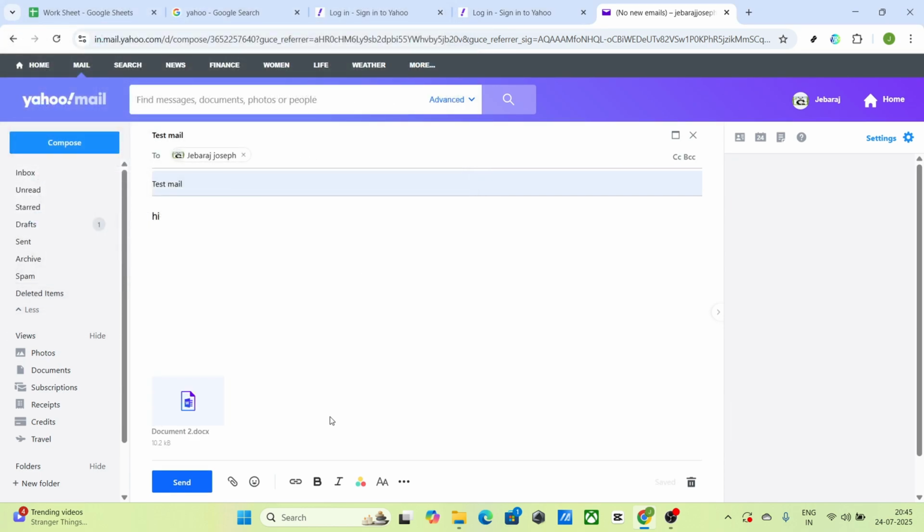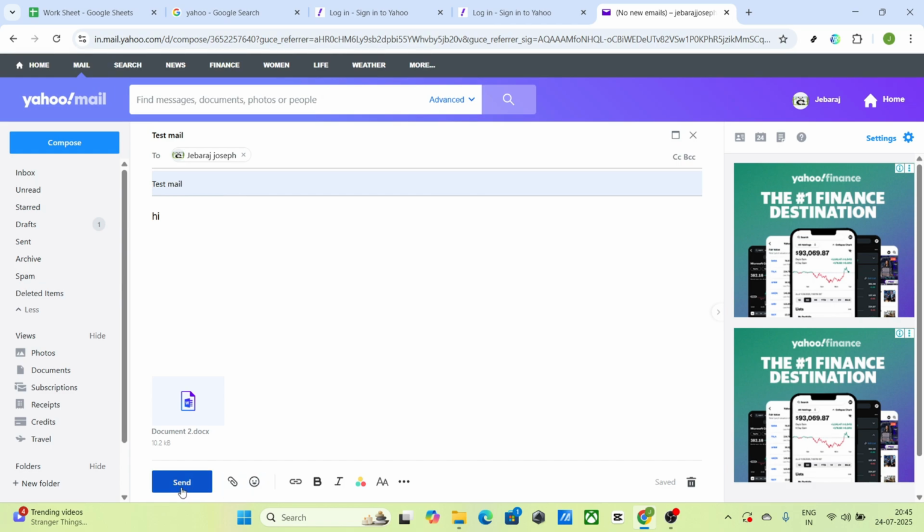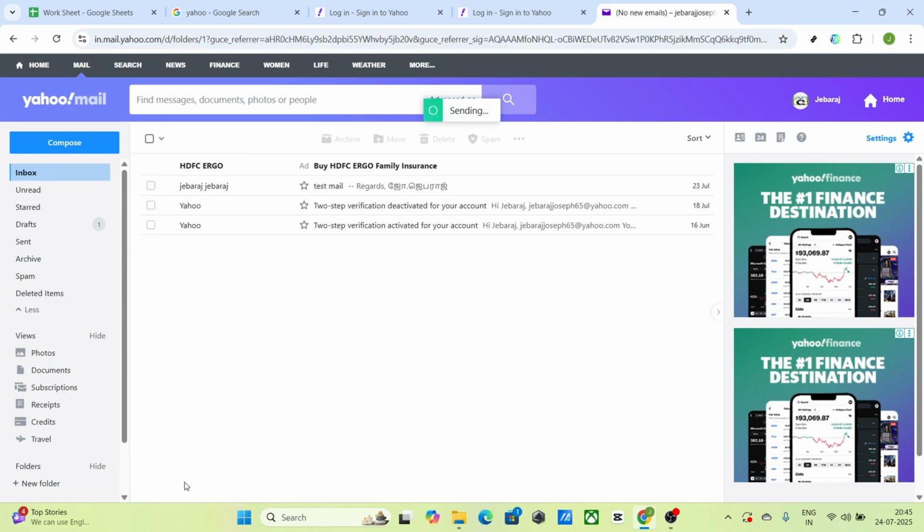Finally, after meticulously composing your email, it's crucial to double-check all the details. Ensure the recipient's address, subject line, and the body of the email are accurate and complete. When you're ready to send it out, look for the Send button located at the bottom of the Compose window. With just one click, your email will be dispatched to its intended recipient.